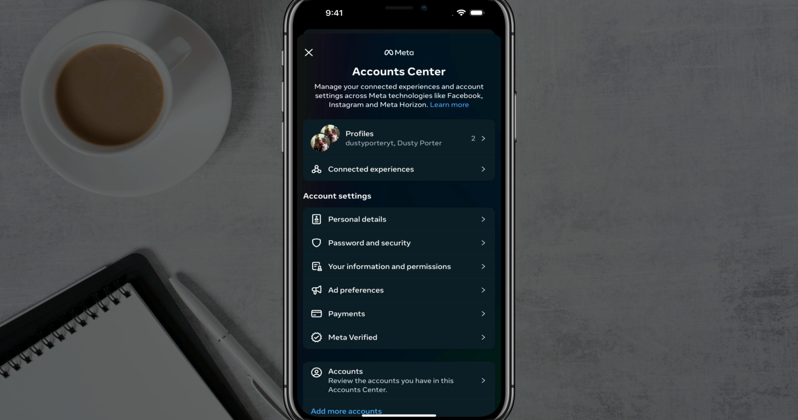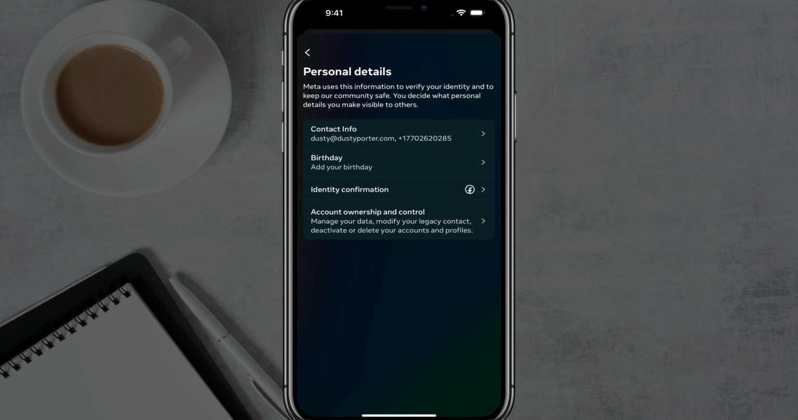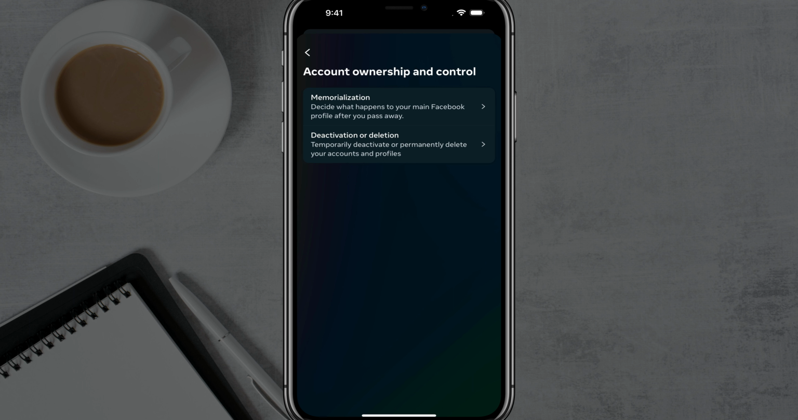And then what you want to do is go to where you see Account Settings, Personal Details. Go ahead and tap into Personal Details. Now what you want to do is go to where you see Account Ownership and Control. Go ahead and tap into Account Ownership and Control.